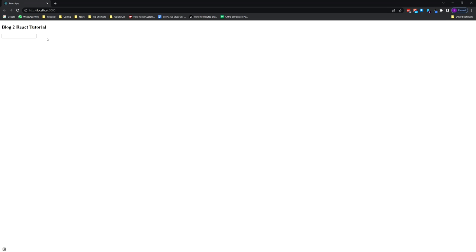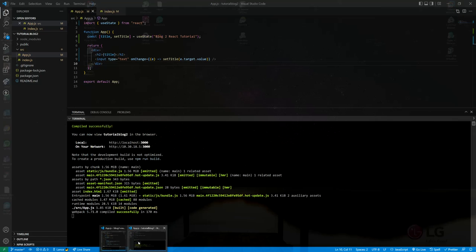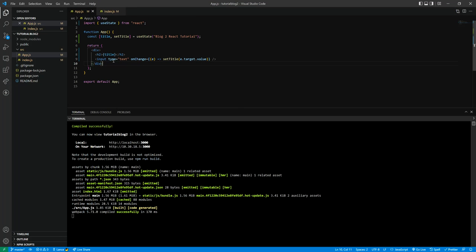So right now it's blog2 React tutorial, and if I type something in there, if I say hello world, we can see that change right in front of our screen here. So it's working as intended, and that is great. So that is what's going on right there. Every time you type, it's changing that target value, and it changes it to the title, and every time the title changes, it's re-rendering what the page is going to be. So that's how we're getting that happening there.